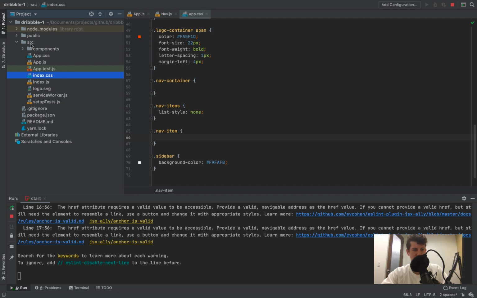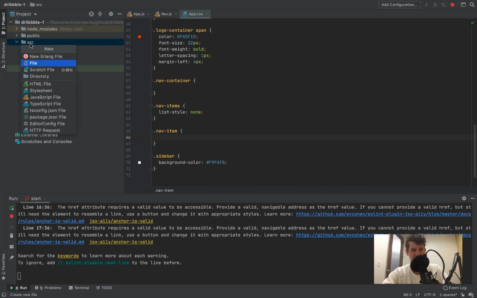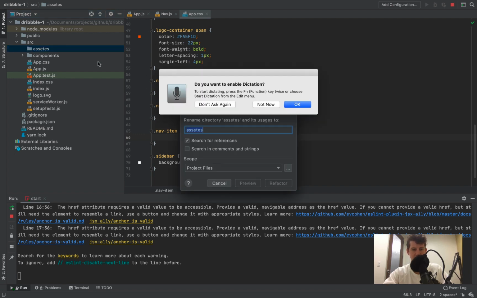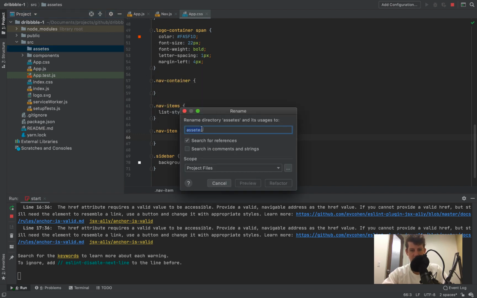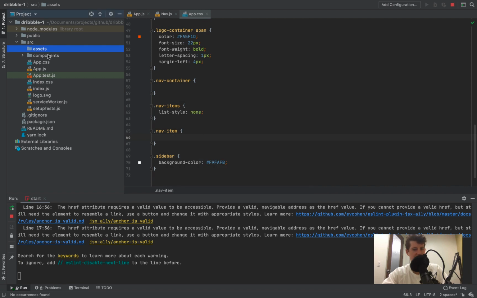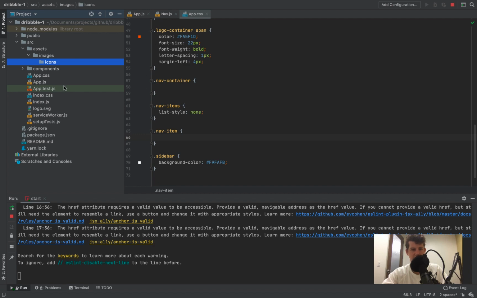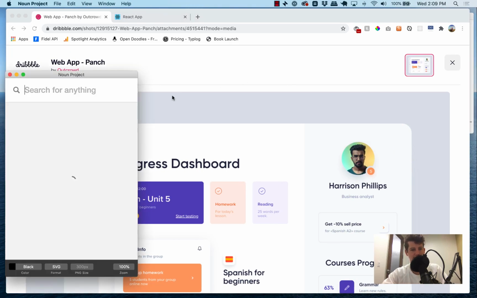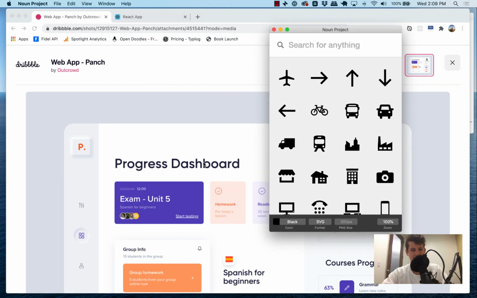But I would make a directory here, and inside of source, we'd say assets. Ooh, that was named incorrectly. Okay, assets. And then inside of that, we would end up creating a directory called images. I don't know why we're all caps. And inside of that, I'd even create another directory called icons. And inside of this, I use something called the Noun Project. I pay like $40 a year for it, and this guy just has all kinds of little things.